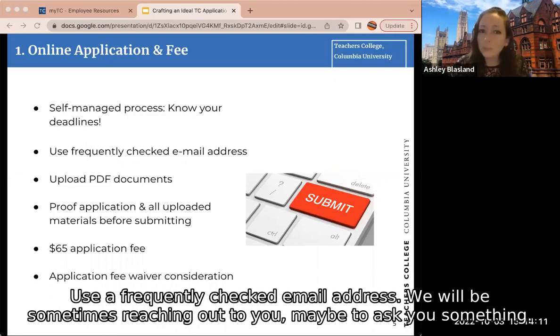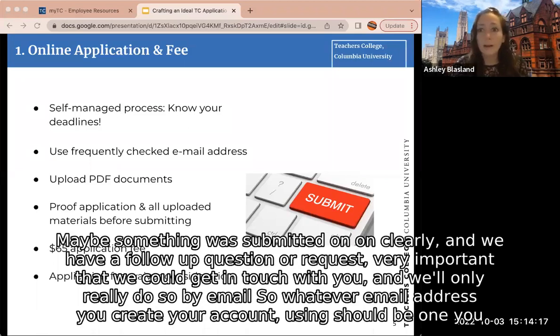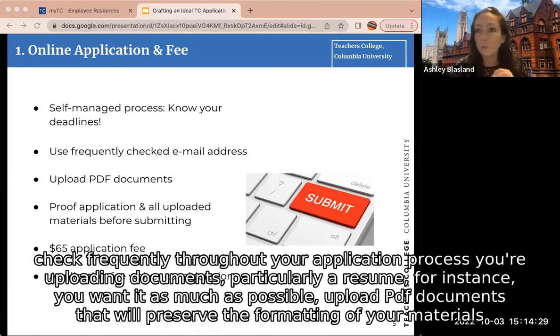Use a frequently checked email address. We will sometimes be reaching out to you, maybe to ask you something, or maybe something was submitted unclearly and we have a follow-up question or request. It's very important that we can get in touch with you, and we'll only really do so by email. So whatever email address you create your account using should be one you check frequently throughout your application process.